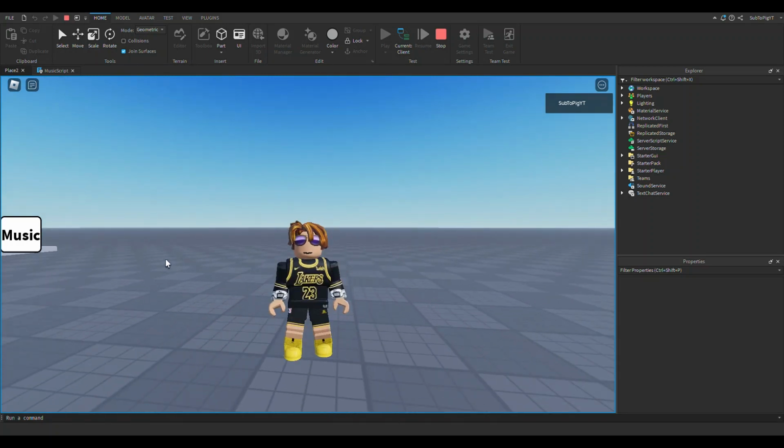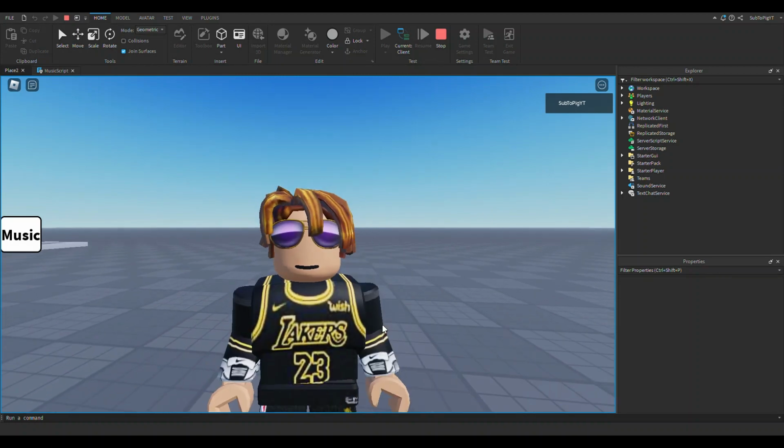Do you guys want to know how to add a music on and off button in Roblox Studio? Well, you've come to the right place. In this video, I'm going to be teaching you exactly that.